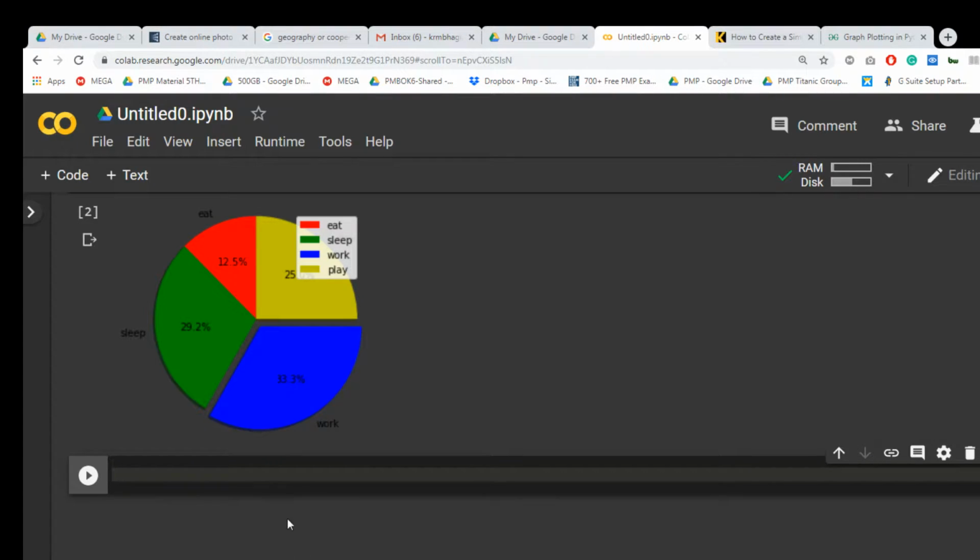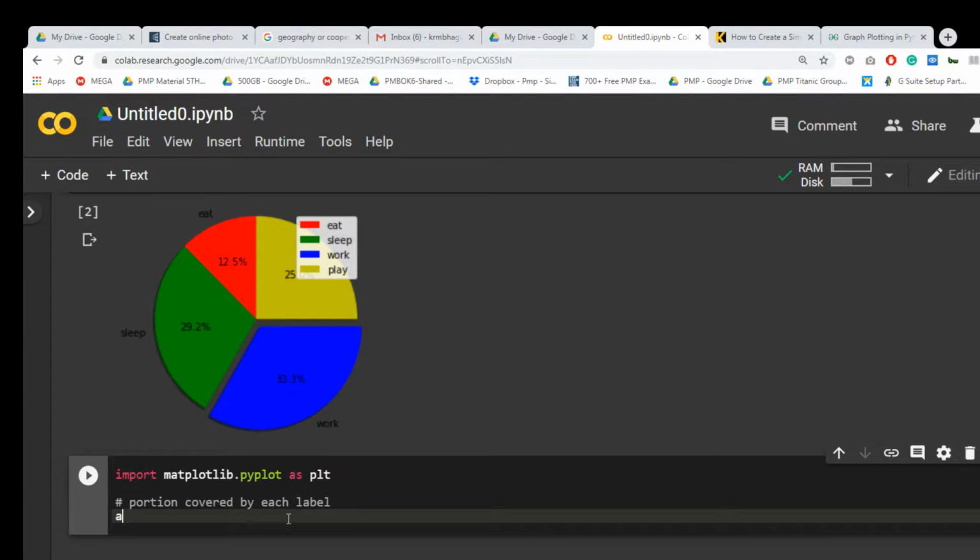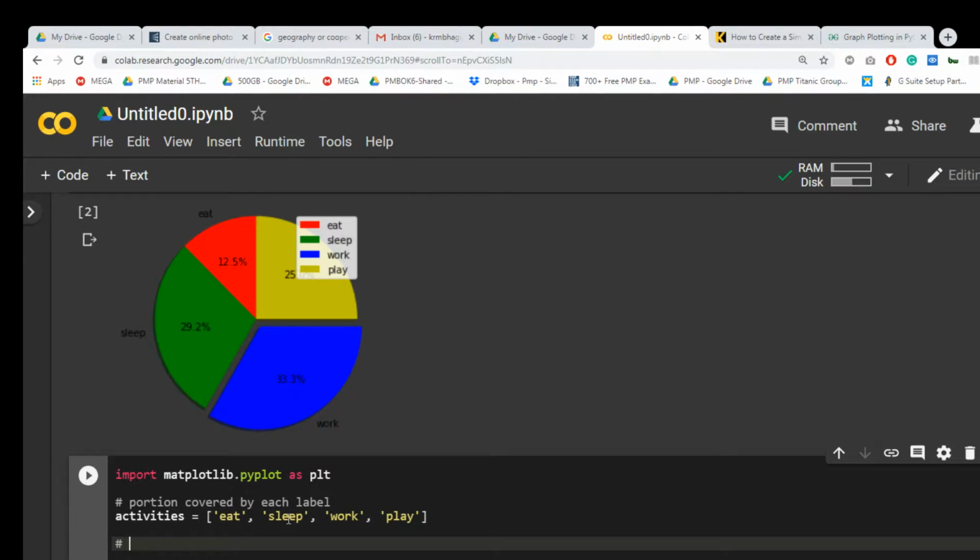So you're going to create another function now. To make a pie chart, you write import matplotlib.pyplot as plt. Then the portion covered by each label, that is activities: eat, sleep, work, play.